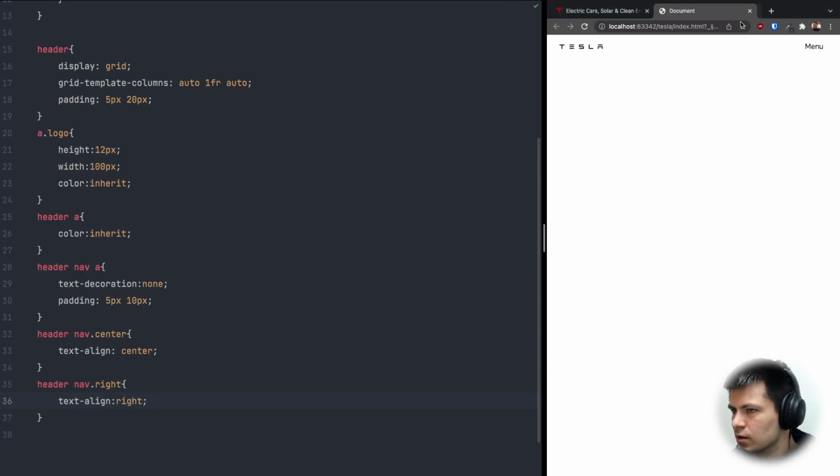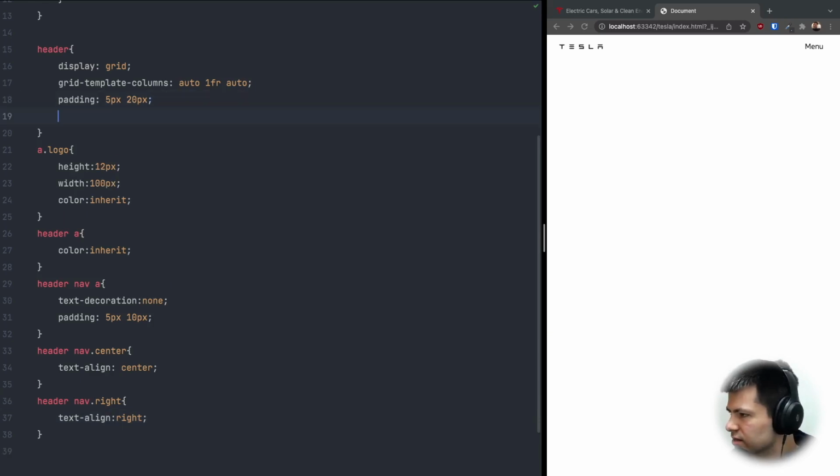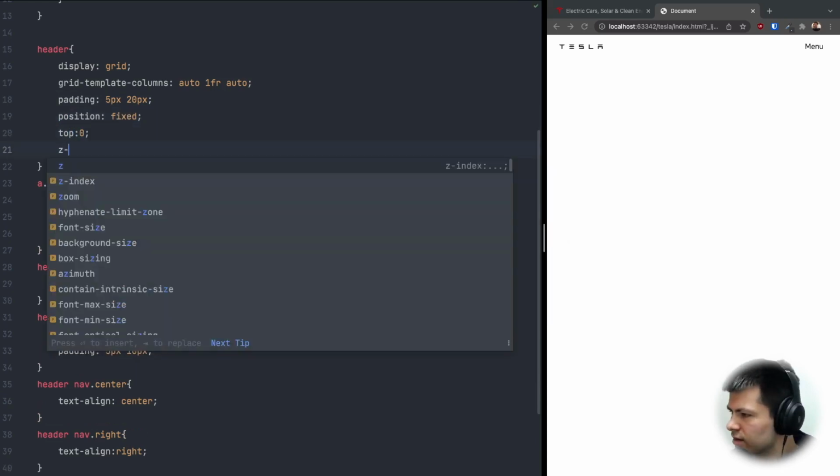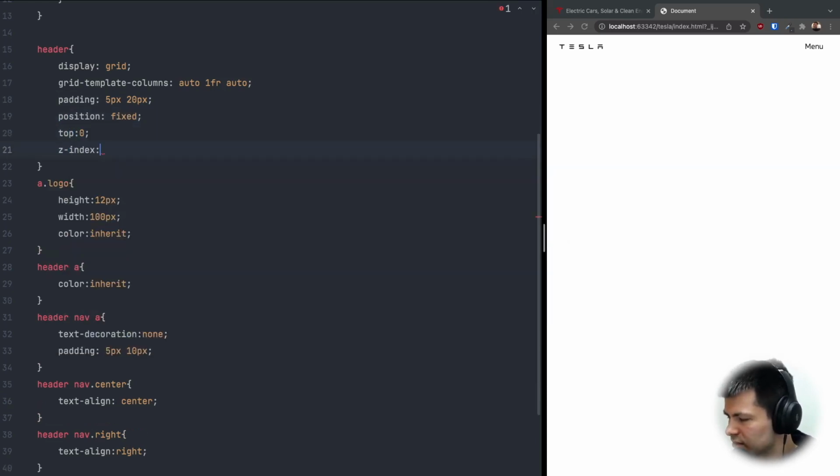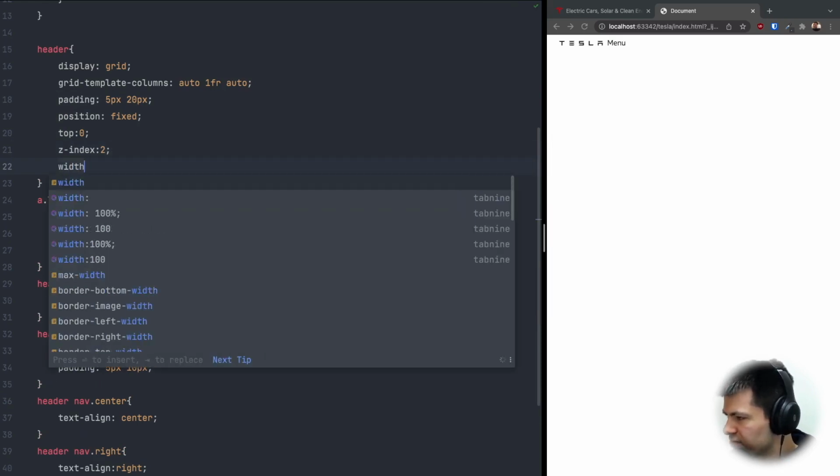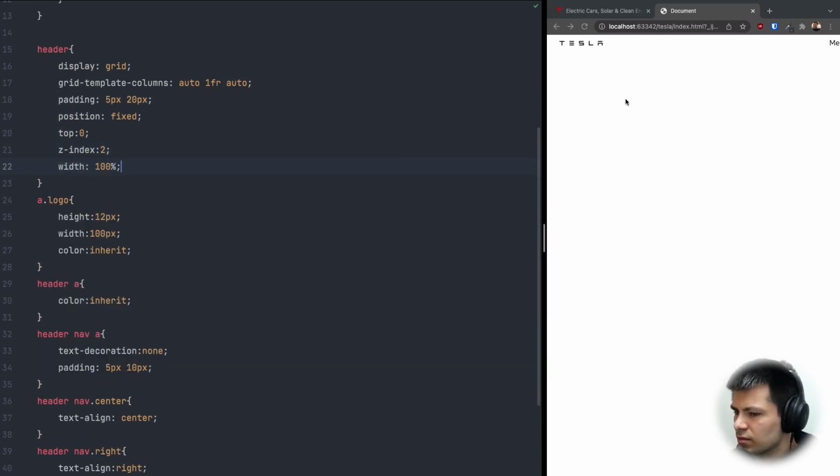All right. Also, the header should stick to the top when we are scrolling. So let's add position fixed, top 0, and z-index, let's say 2. And width needs to be 100%. But as you can see now, the menu goes outside of the screen.